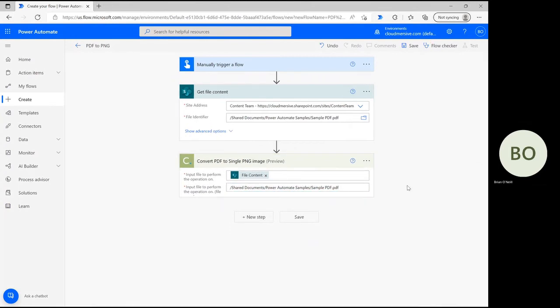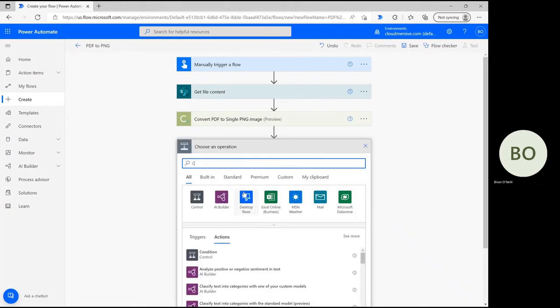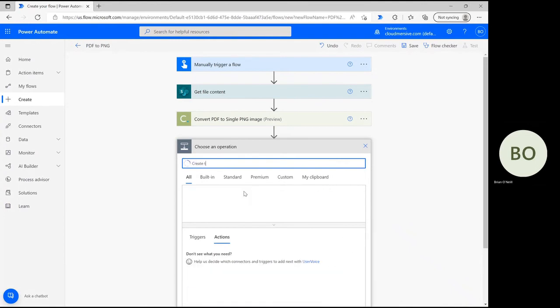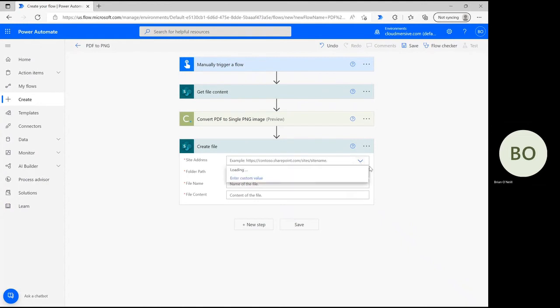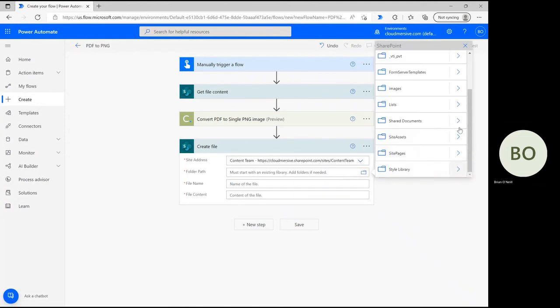It's time now to include the final operation in the flow, which will specify the new folder path, file name, and file content of the converted file. Type Create File into the search bar and select the option that aligns with the application you want the new file to be saved in. Then, click on the folder icon to navigate and select the new folder for the converted file.